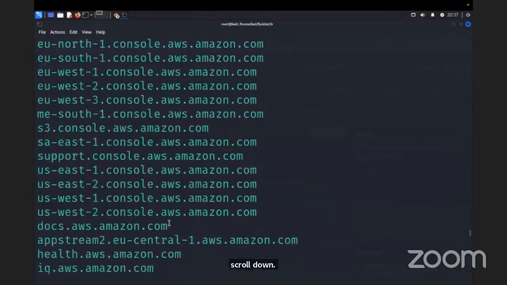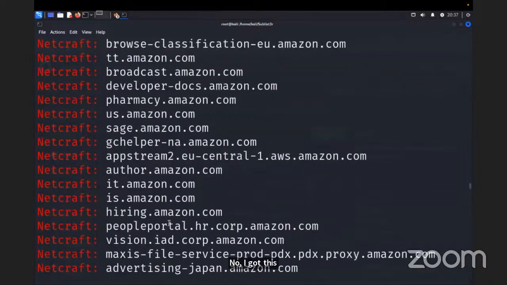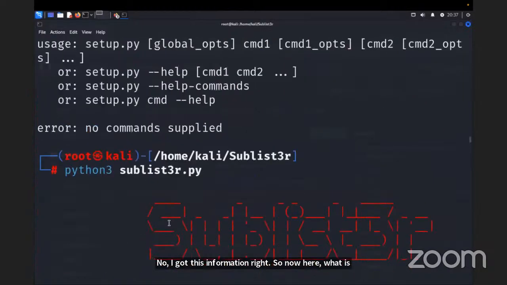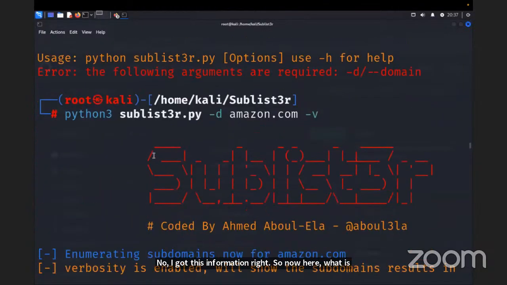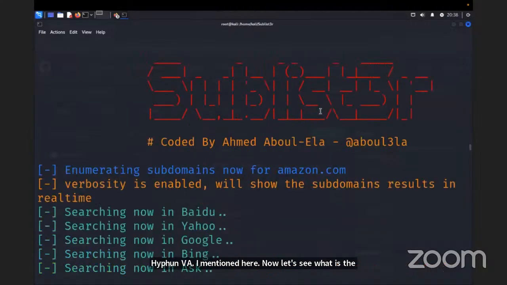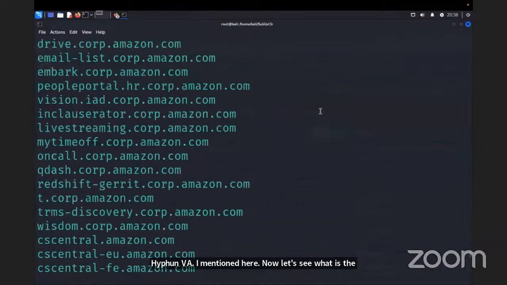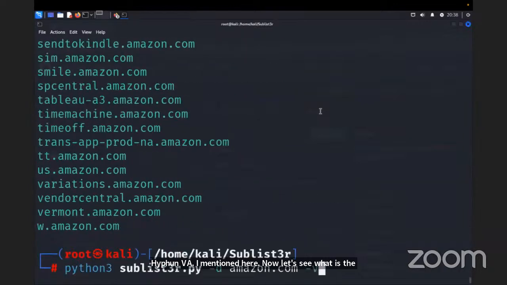Now, I got this information, right? So what is the command I gave? I gave the command Python 3 sublister.py -d amazon.com -v. Now let's see what output we will get if I don't mention -v. I'll remove this -v, and I'll give another one, that is flipkart.com. Flipkart.com and remove -v. Let's see what information we will get.